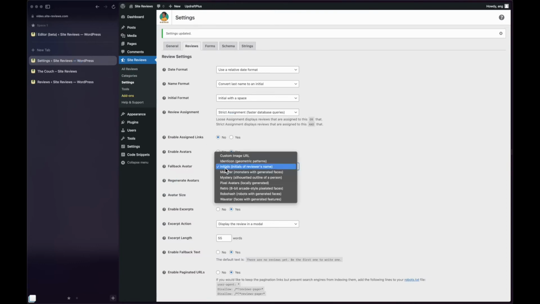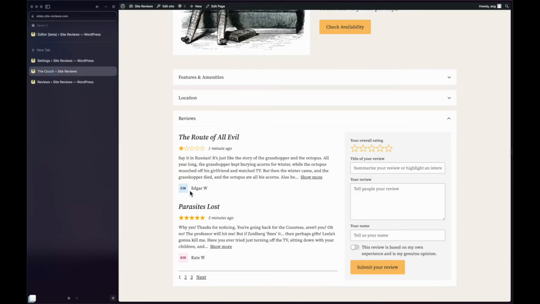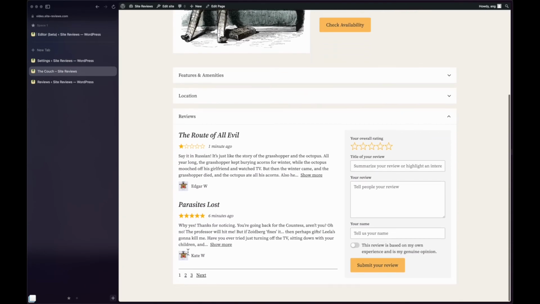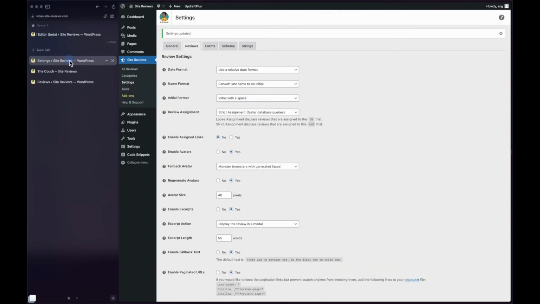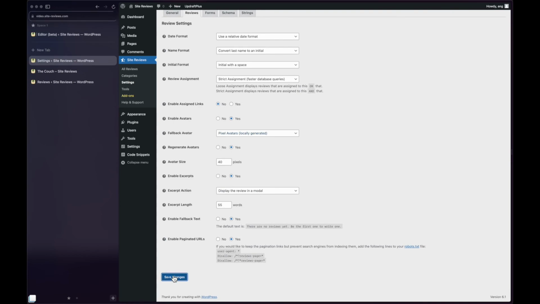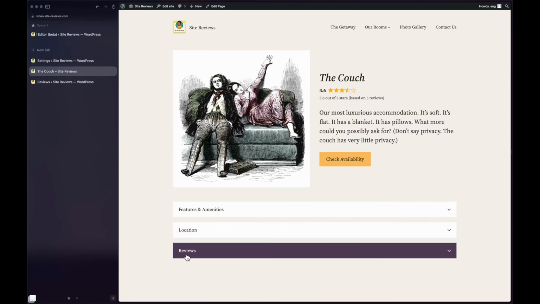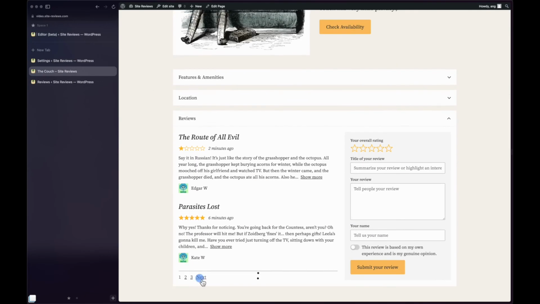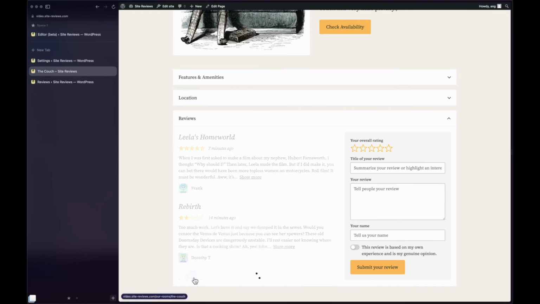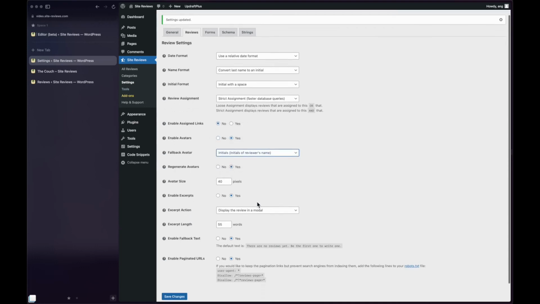And here, Site Reviews generates avatars based on the reviewer's name. So you can also change it to any of these other types of avatars. Most of them come with WordPress. And pixel avatar is also unique to Site Reviews, just like the initials. And it creates a pixelized face avatar. But I'm going to switch it back to the initials because I think that's a nice one.